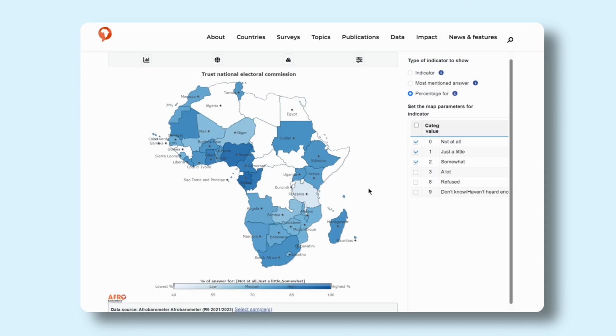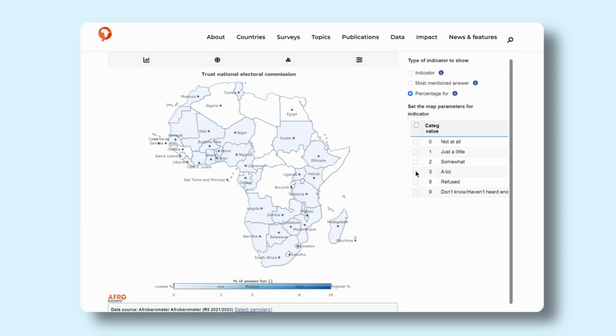For now, let's deselect all response options except a lot. The map will automatically change to show only shades of blue. Hovering your cursor over a country reveals the percentage of people who selected a lot when asked how much they trust their Electoral Commission. The map now reveals that Tanzania had the highest proportion of people saying that they trust their Electoral Commission a lot, with 49.7%. This is represented by the darkest shade of blue in the map.